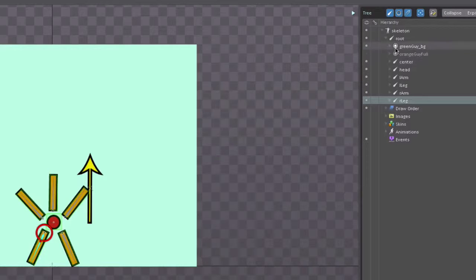So there you have it. You have the root, the center, the head, the left arm, left leg, right leg. All are children of the root bone and at the same level as the center. So now the center is no longer the parent bone. So let me save that.